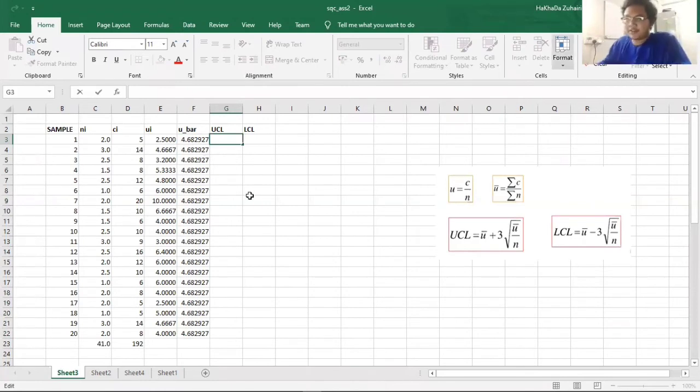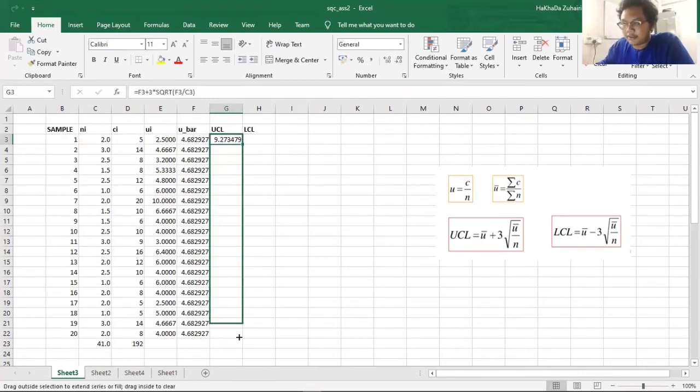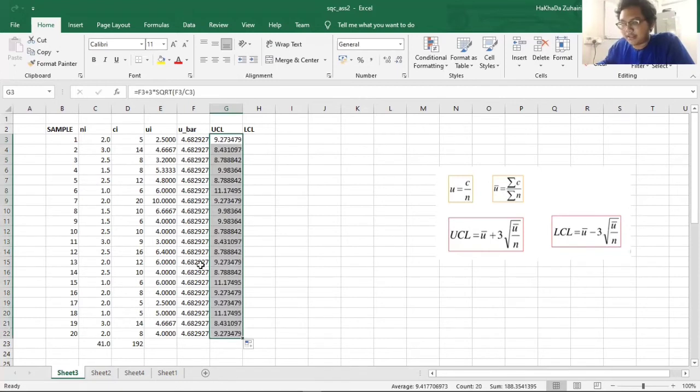For the upper control limit, we have the formula U bar plus 3 square root of U bar over N. So now we can write the formula: F3, meaning our U bar, plus 3 multiplied by square root in brackets F3 over C3, represented for Ni. Then we enter, we get the answer here. Then for the rest, we just drag from top to bottom, and we have the answer for the rest.